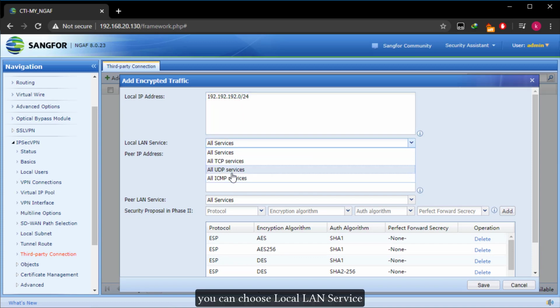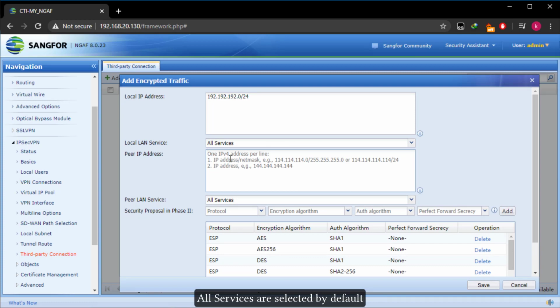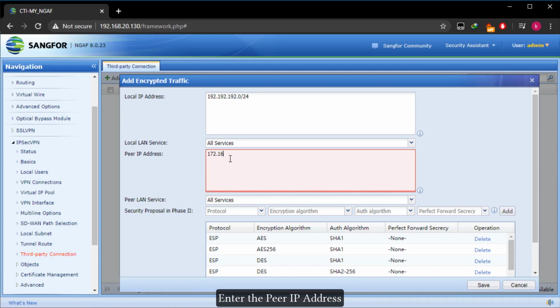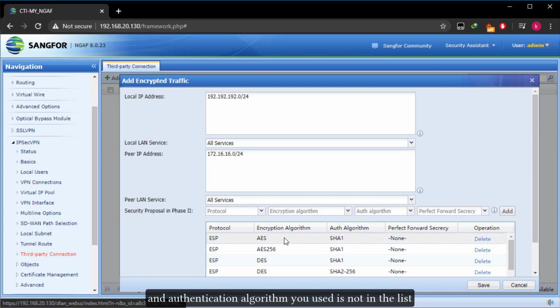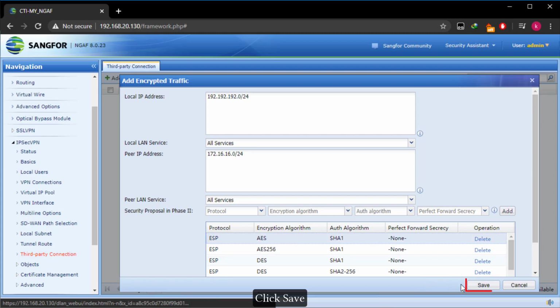You can choose local LAN service. All services are selected by default. Enter the peer IP address. You can add security proposal if the protocol, encryption algorithm and authentication algorithm you used is not in the list. Click Save.